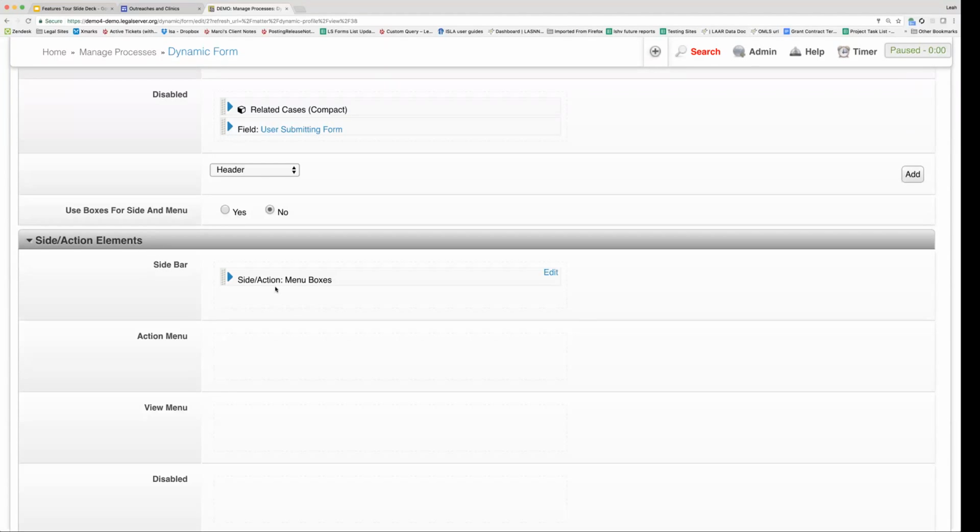The reason we suggest to use these is because the menu box can then be reused on additional profiles. So if we have a foreclosure profile, a divorce profile, etc., and we want all of the same actions available, we can just reuse those menu boxes without having to recreate the entire actions menu.